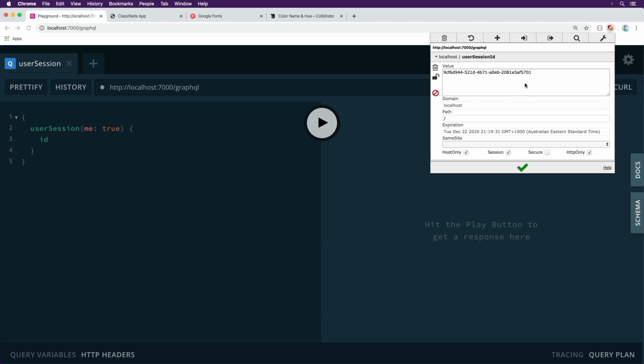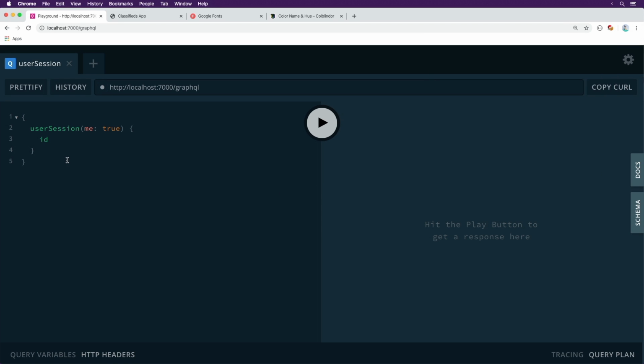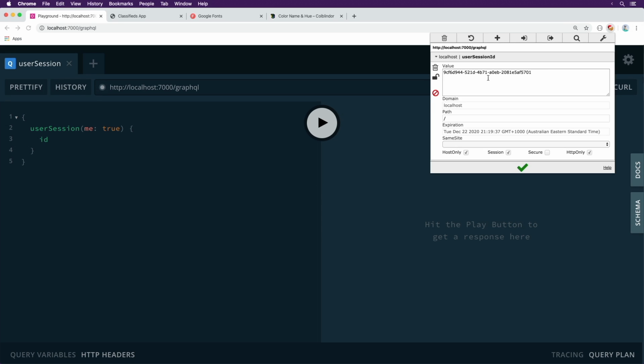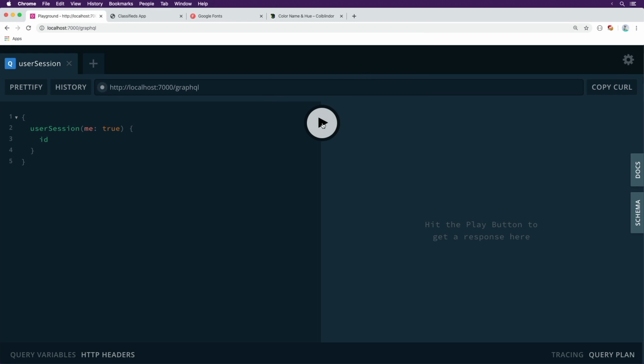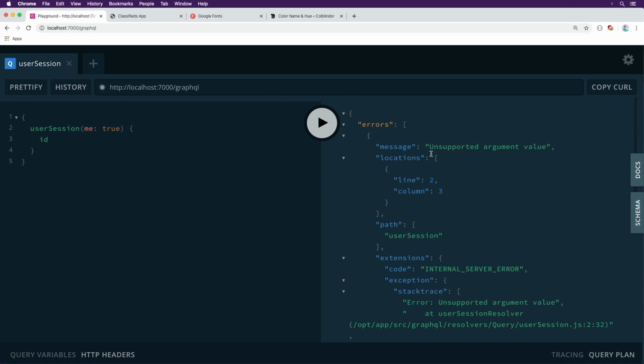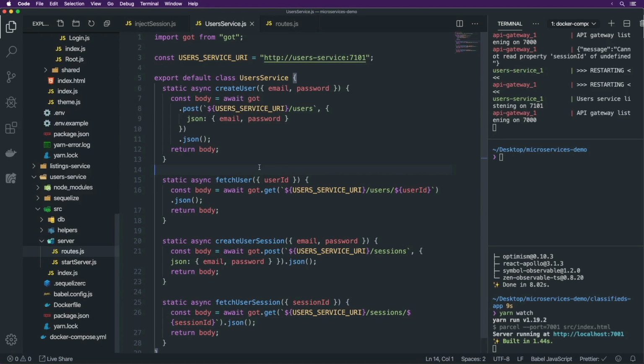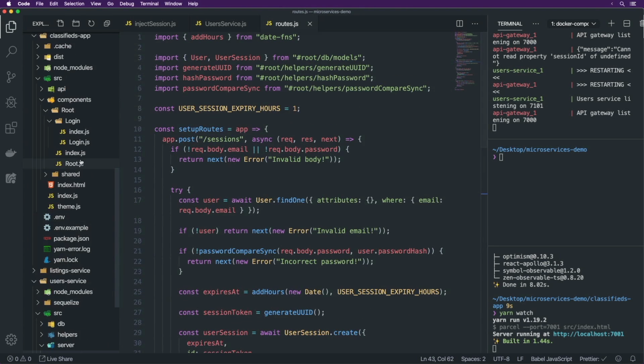Great, so now over here we can refresh the playground, and we have the Edit This Cookie extension. You'll notice that we have user session ID, and it does have a value inside of here. What that means is that this query should return us the same ID as that. This one here is 9CF something, so let's see how this goes. We get unsupported argument value, even though it does seem like we passed in the correct value here. Let's see what's going on.